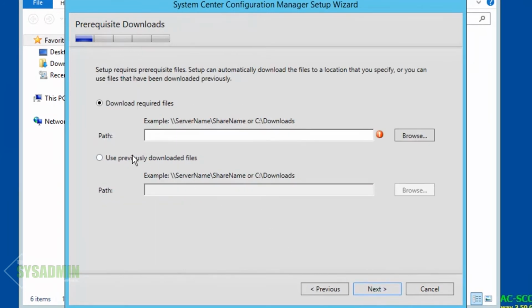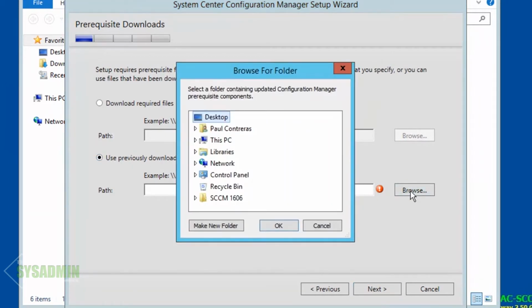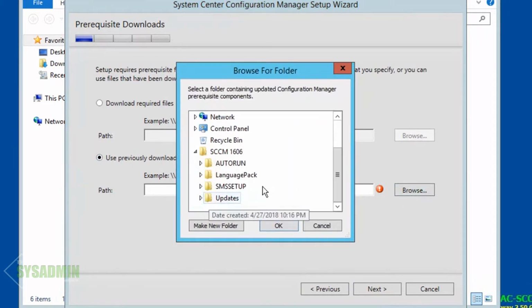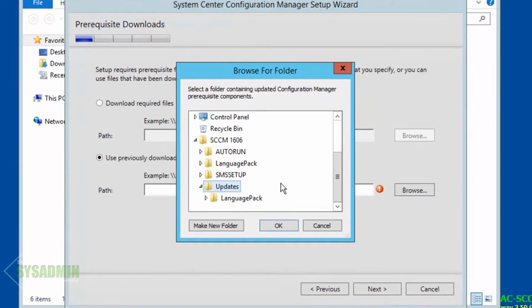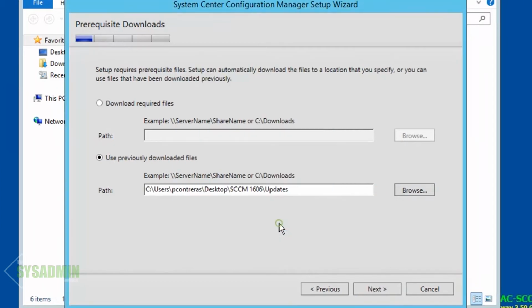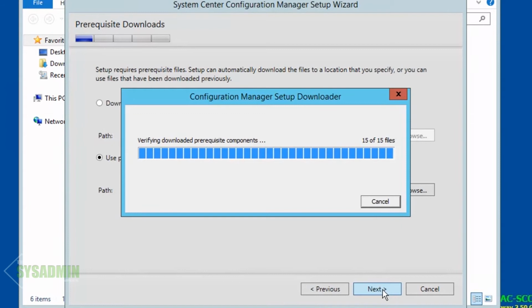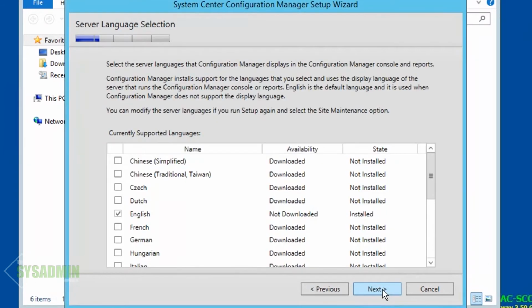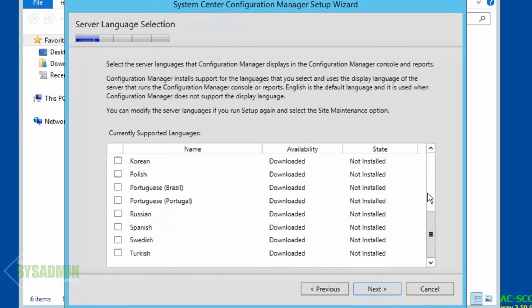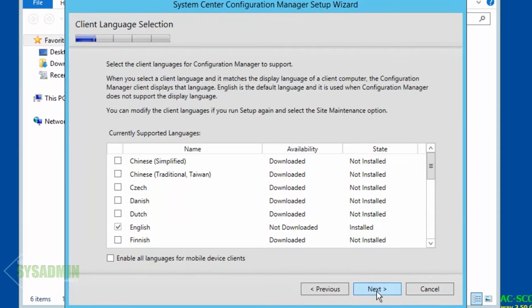All right, next up is the prerequisite downloads. If this is your first time installing 1606, go ahead and download it from the internet. Otherwise, in my case, I have the setup files already downloaded to my computer, so I'll point to that path and move on. We'll wait for SCCM to verify the downloads, and once that's done, we're presented with the opportunity to select the languages. In my case, I'm only using English, so we'll proceed with English. I'm not going to need anything else at this point.